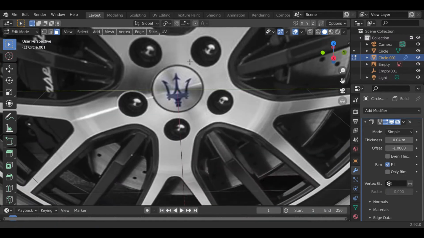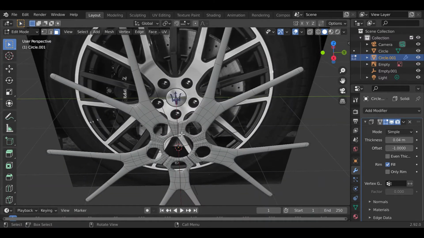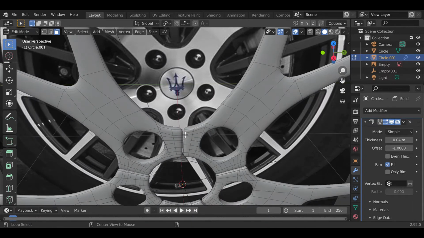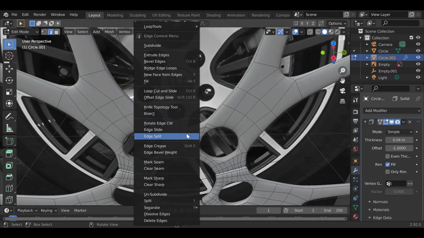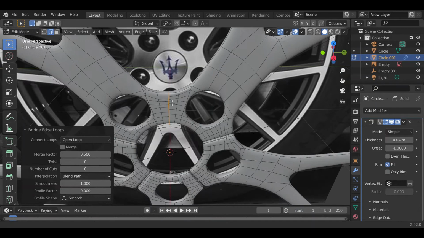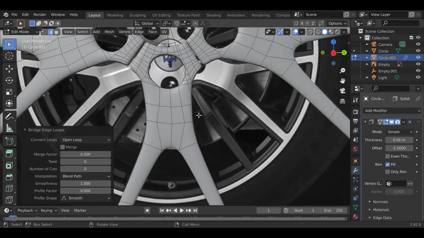Oops, where's the object? Yeah. So I'm going to be selecting these edges using edge select mode and I'm going to right click and Bridge Edge Loops. So that's what I'm going to click. So they get bridged together. I'm going to go and do that for all of them.